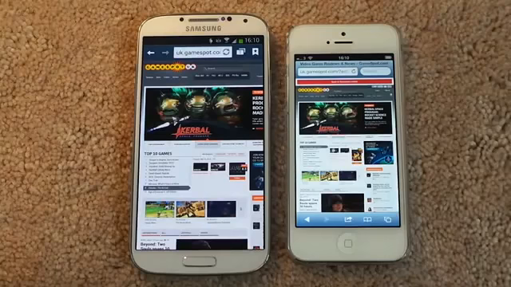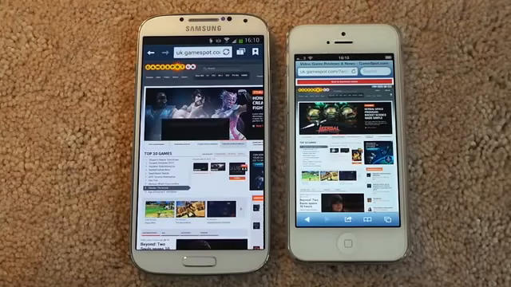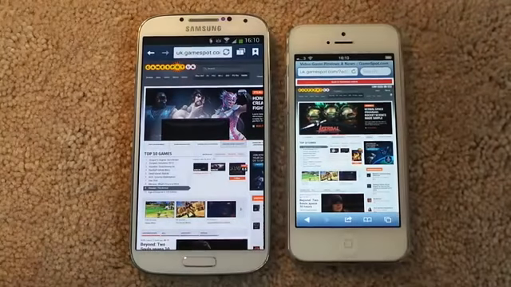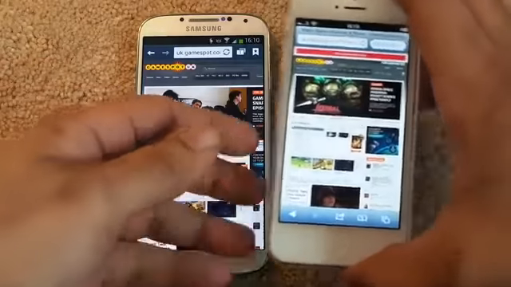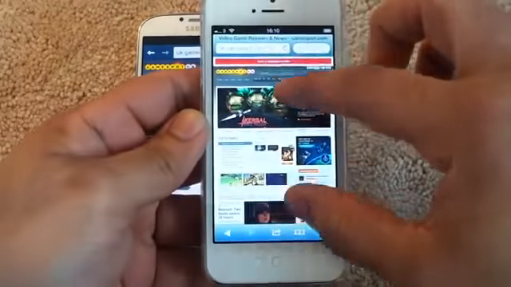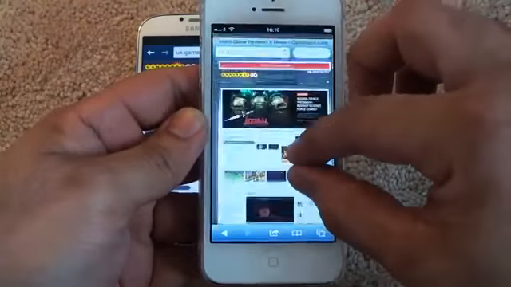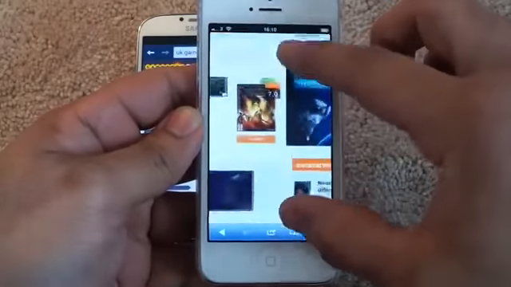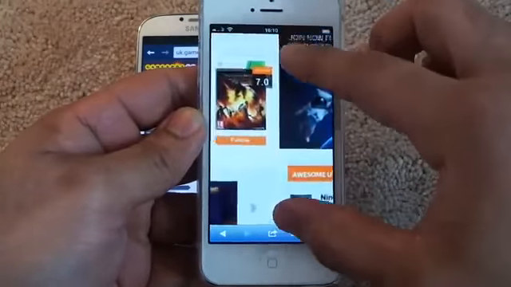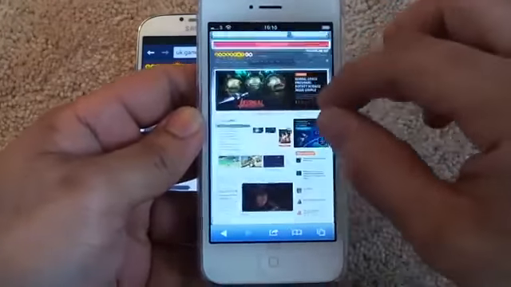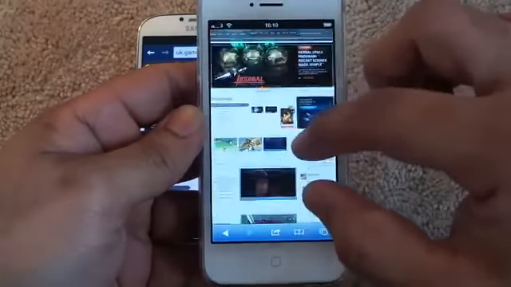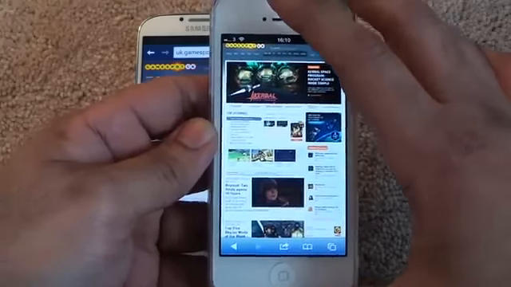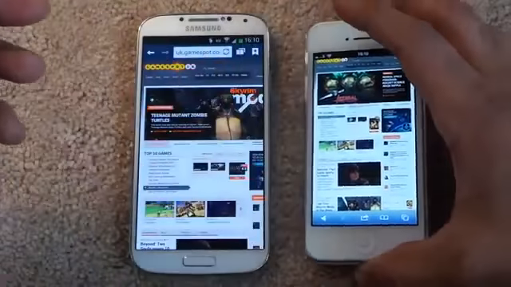Now let's see which one is better in zooming in and out and when we are trying to scroll up and down web pages. There are two ways to zoom in and out on an iPhone 5. The first way is this, the traditional way. Zooming in and out is looking really good. The second way is that you double tap the screen to zoom in and out on the iPhone 5, and that's all you have got on the iPhone 5.